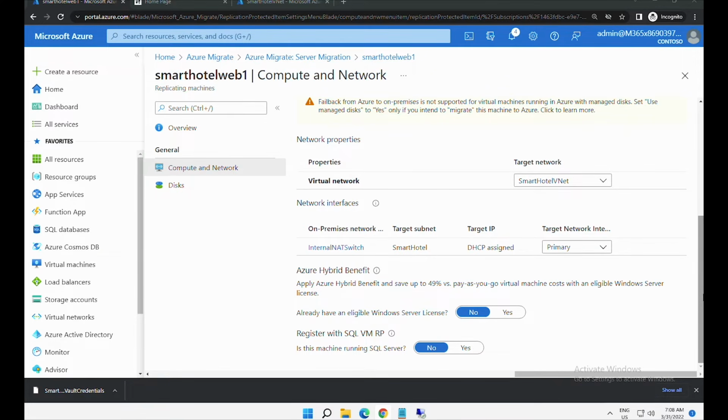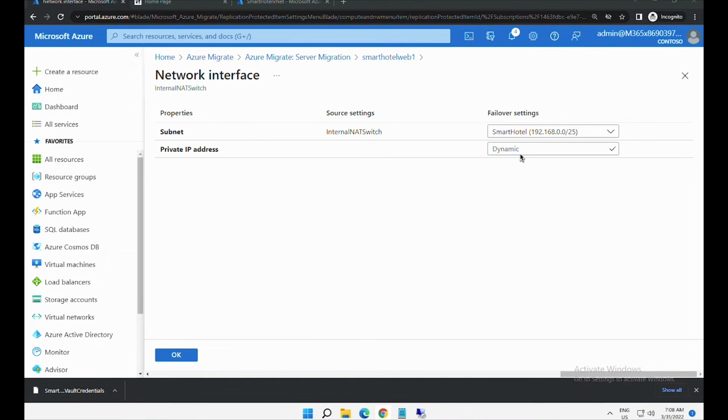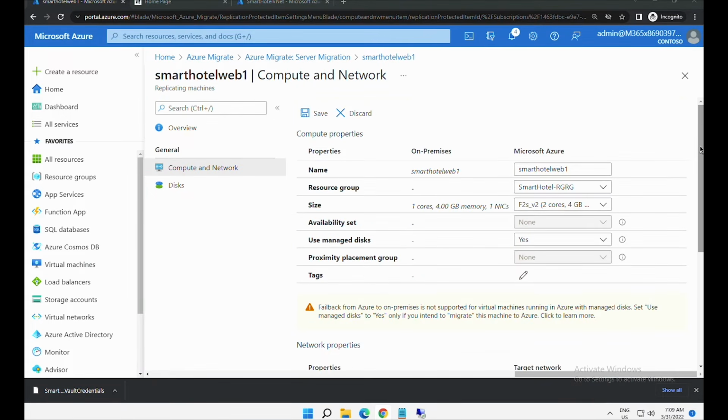What we are going to do is change the IP address from dynamic to static. So come to the network interfaces and click on internal NAT switch and change the private IP address, instead of dynamic, type in a static IP address. I'm going to give it 192.168.0.4. Click OK and go to the main page and click on Save.